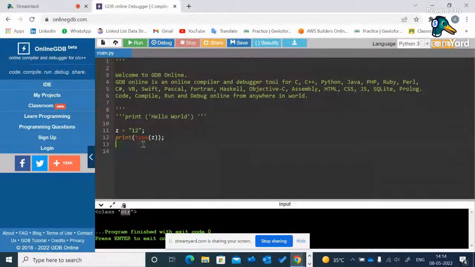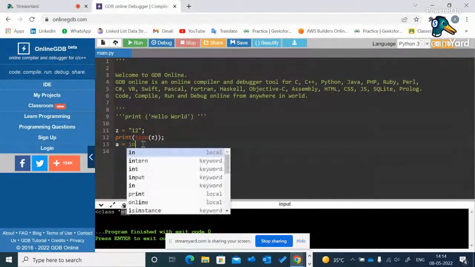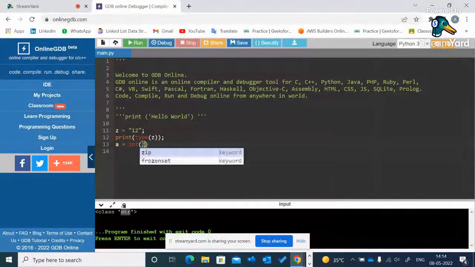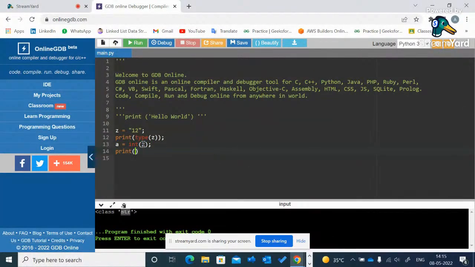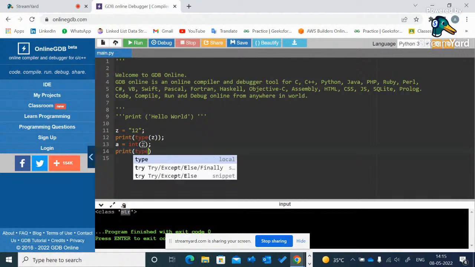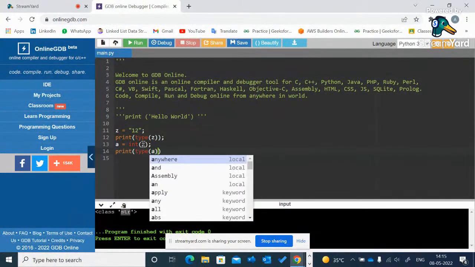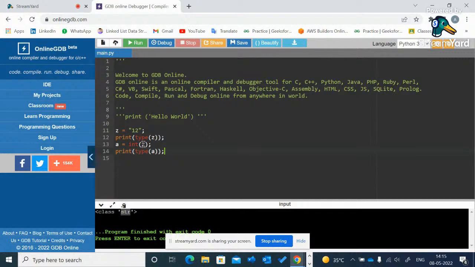And the other thing here is, if I convert this z into an integer, how can we do it? We can just declare another variable a. a equals int(z), and then print the type of a, right?